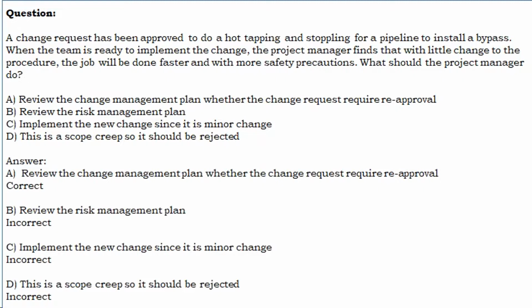A. Review the change management plan to see whether the change request requires reapproval. Correct. B. Review the risk management plan. Incorrect. C. Implement the new change since it is a minor change. Incorrect. D. This is scope creep so it should be rejected. Incorrect.